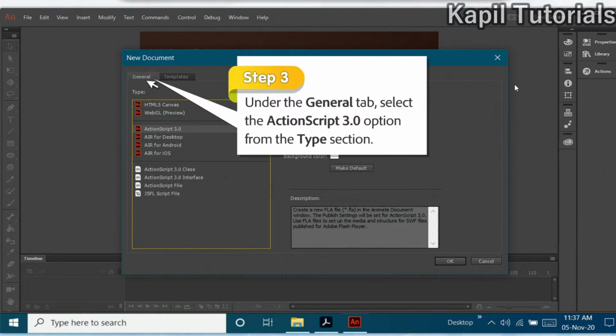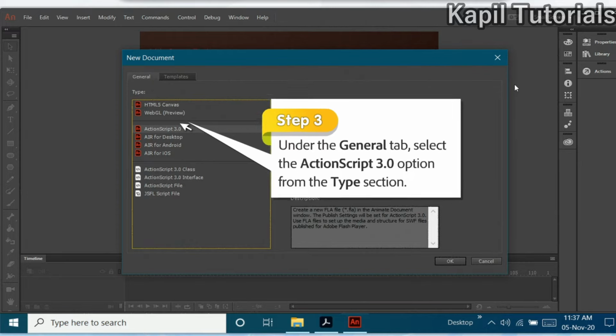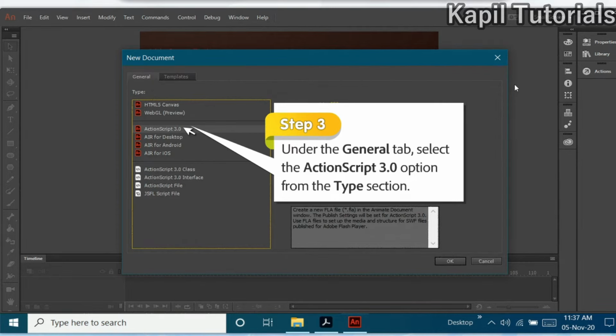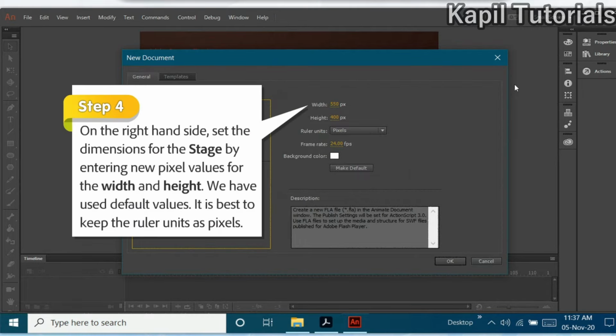Use the Journal tab under the ActionScript 3.0 option from the Type section. On the right hand side, set the dimensions for the stage by entering new pixel values for the width and height. We have used default values, so you can also keep the same.